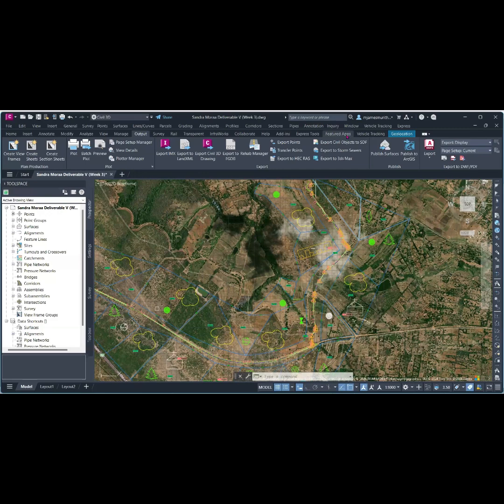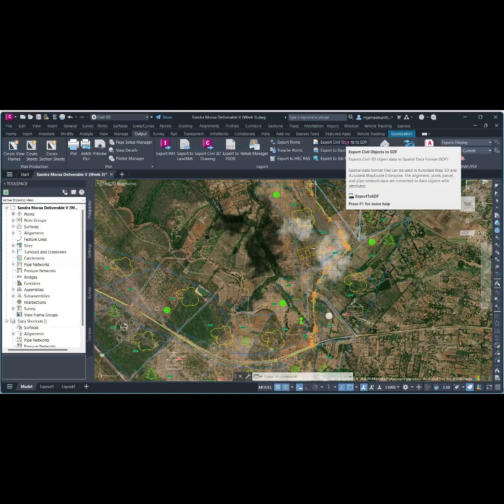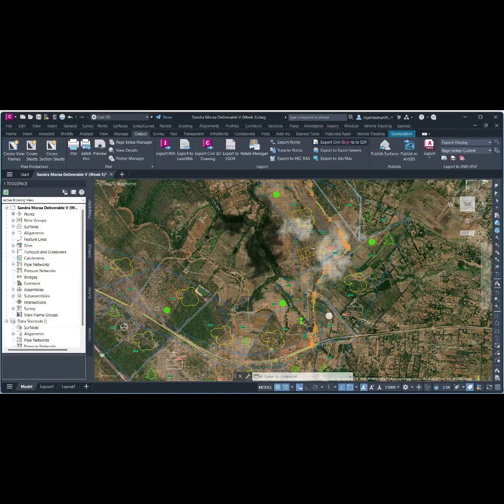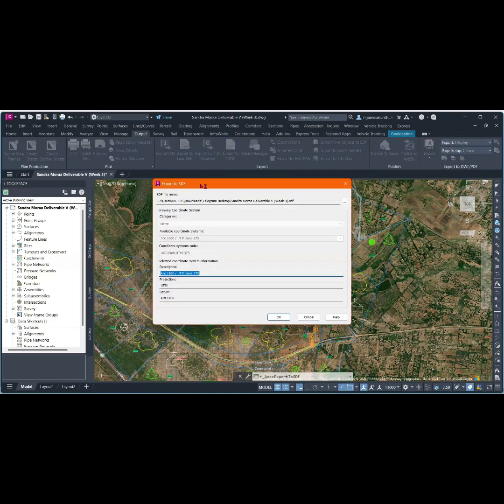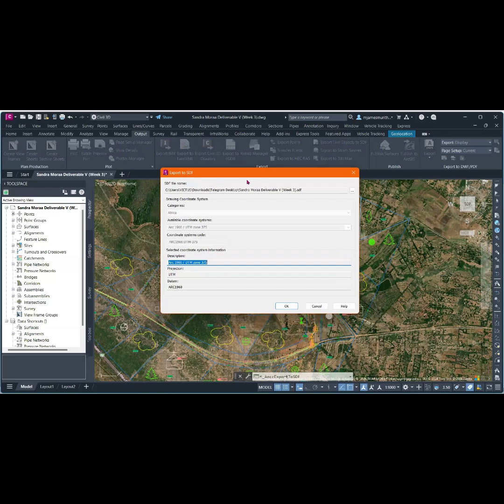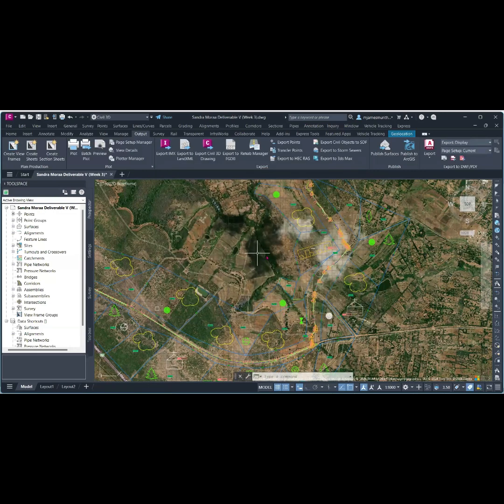The other one is the SDF, where you can also export to spatial data format. And this one is acceptable in Autodesk Map 3D and MapGuide Enterprise. Remember also when you're exporting this as a spatial data format, it means that you need to allocate the georeferencing. This is just a confirmation that the georeferencing that we had done previously is the right one. So once we do that, we can just press OK, and then that will be done.